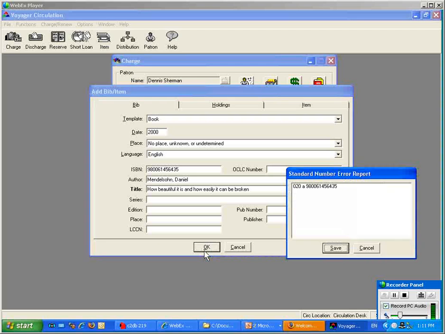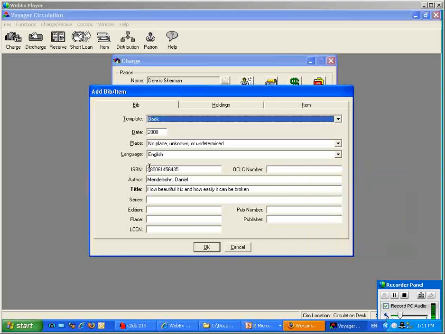Well, there's my standard number error report has popped up. The very first thing to check: does it have 13 digits? So I'm going to cancel and check on that. We've got 2, 4, 6, 8, 10, we have 12. And in fact, I intentionally left off the 9 out of the 978.